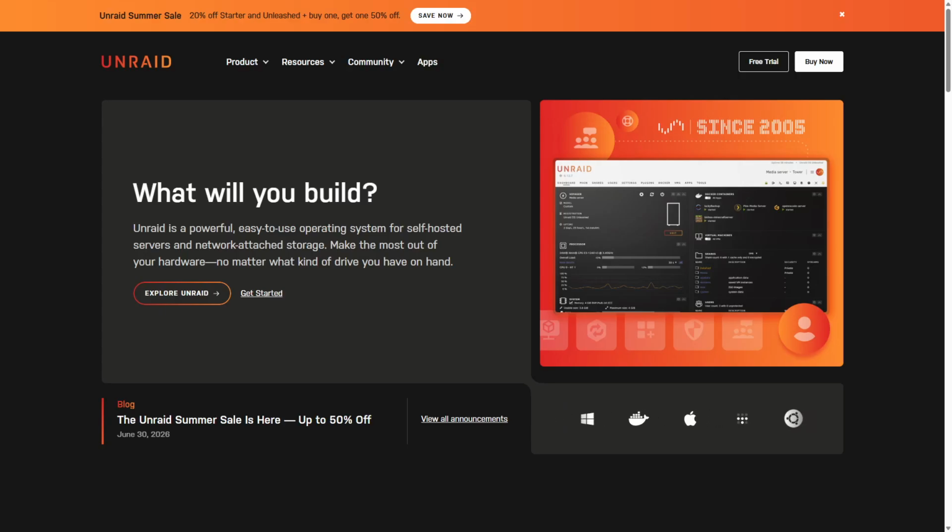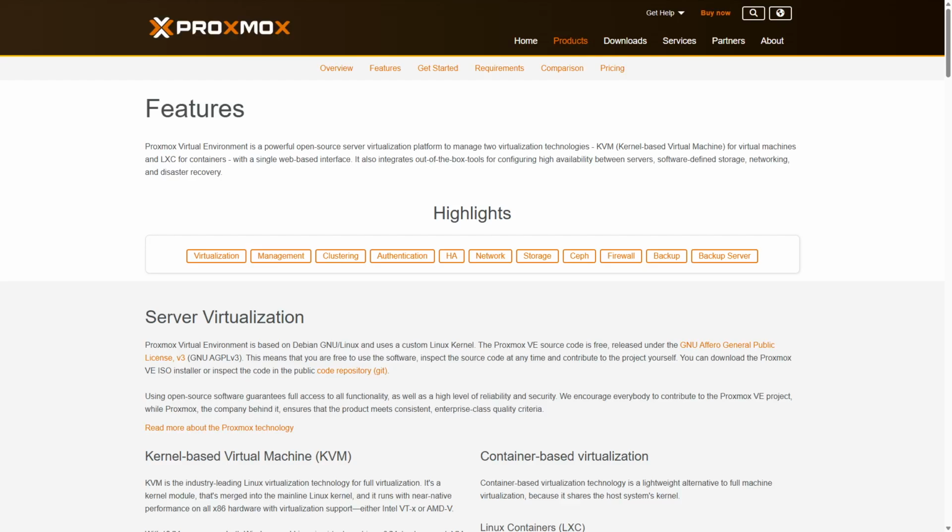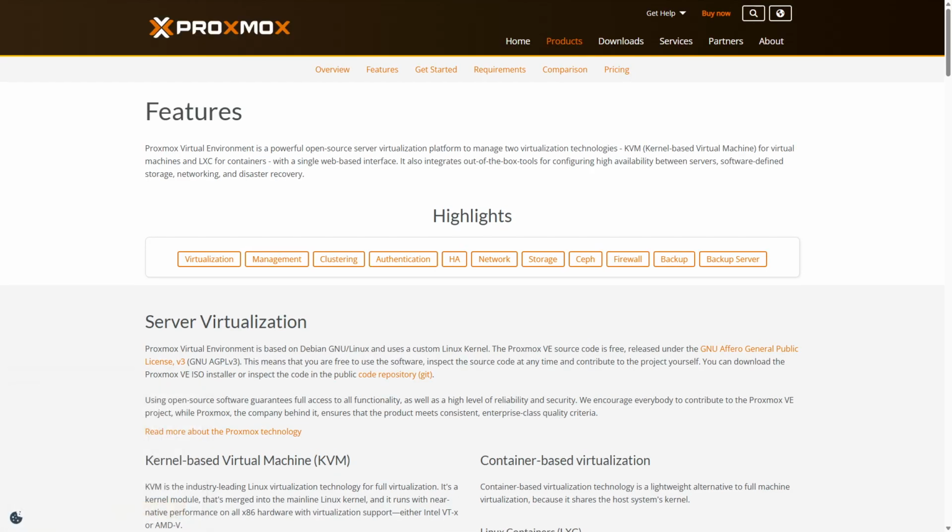Unraid versus Proxmox VE. Which home server OS is better? Choosing the right home server OS can transform your setup, balancing ease of use and powerful virtualization without unnecessary complexity. Both Unraid and Proxmox VE offer unique advantages. Unraid and Proxmox VE are popular home server operating systems designed for virtualization and storage.